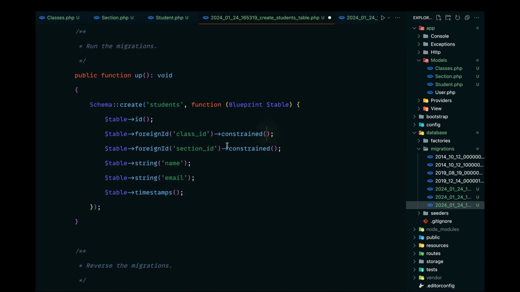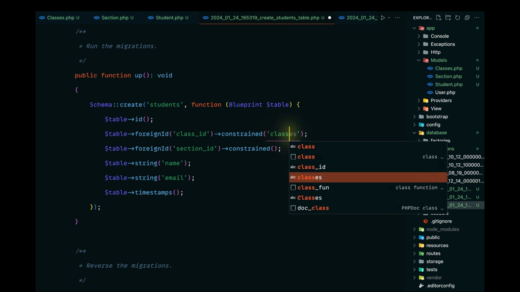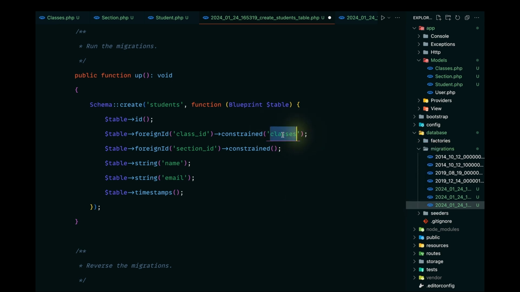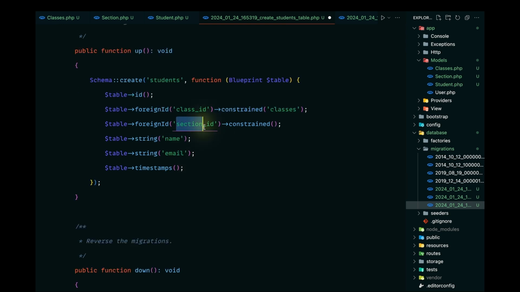I doubt that sometimes when we pass in class ID like this, Laravel won't be able to assume the plural form of it. So it's a good idea to pass in the table name in cases like these, where there's a bit of a confusing name for the table. In that case, we can pass in the value of that table. For the section, since this is section ID and we are following the convention, Laravel is going to assume that we have a table called sections.